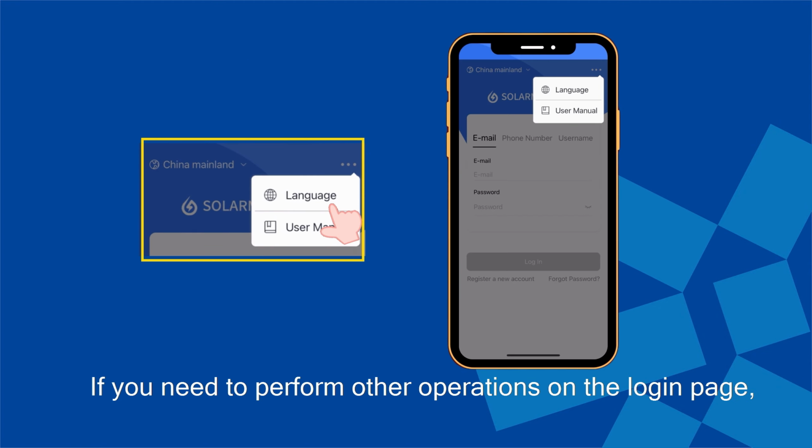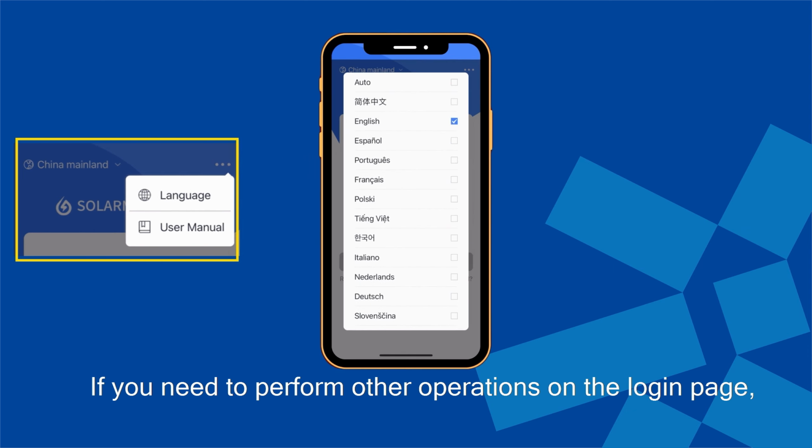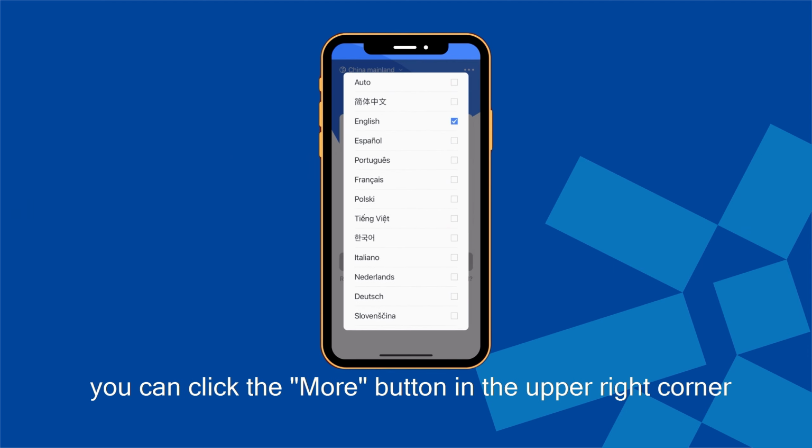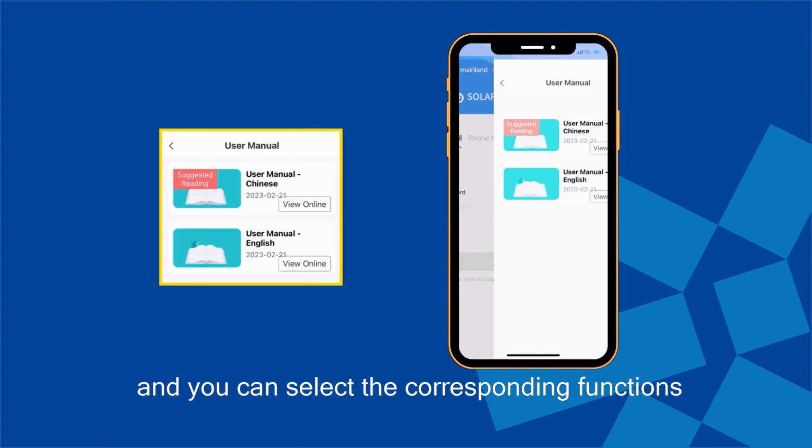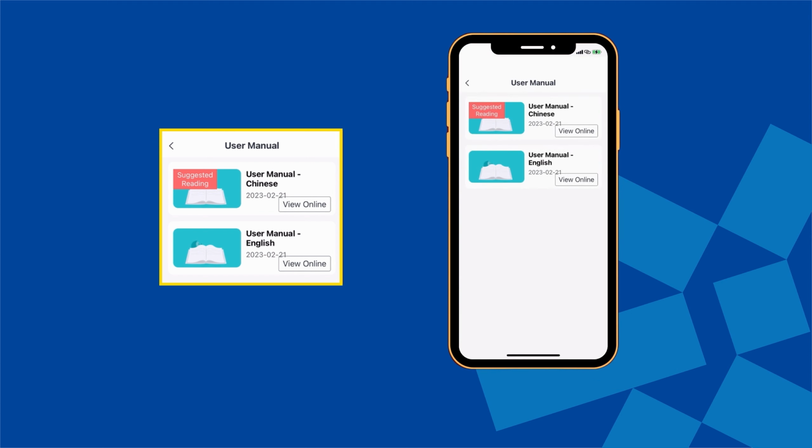If you need to perform other operations on the login page, you can click the More button in the upper right corner to display the language and menu, and you can select the corresponding functions as required.